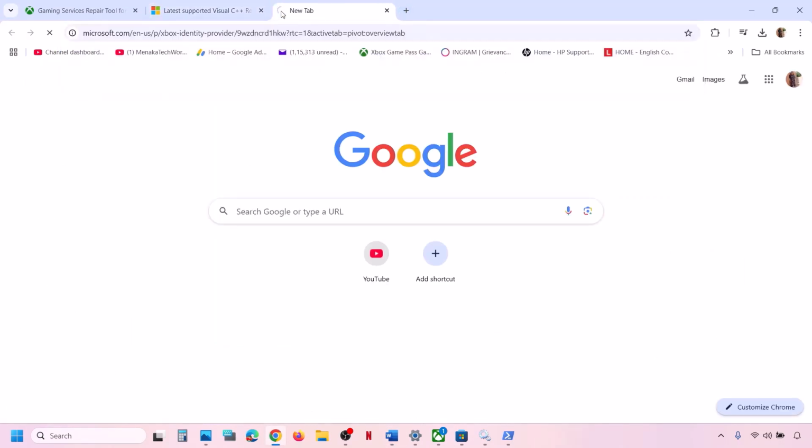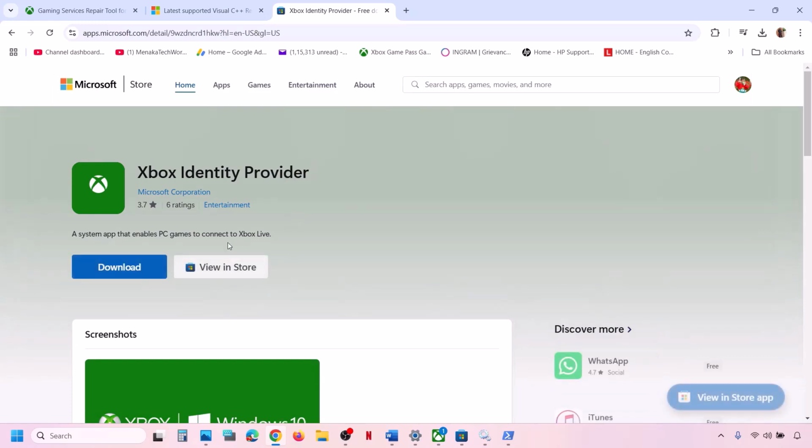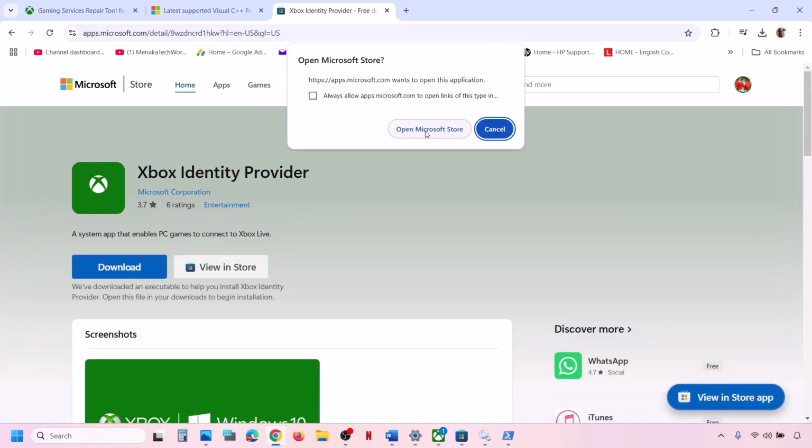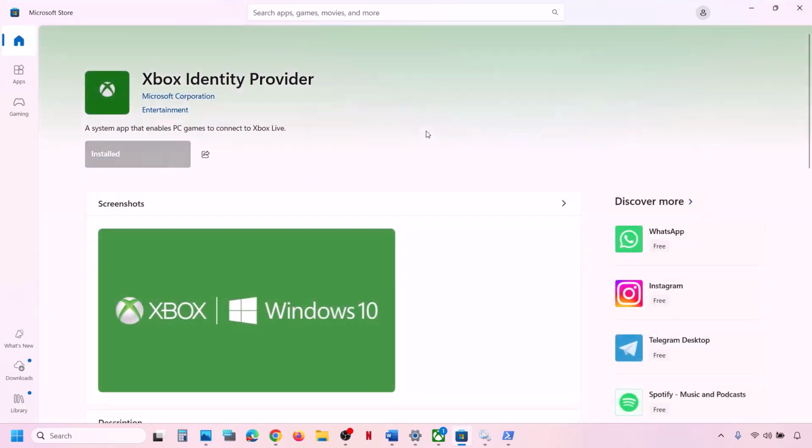It will take you to Microsoft website. On this website, search for Xbox identity provider, and now click on download option first, and then it will prompt you to open Microsoft Store. So click on open Microsoft Store. If it is not installed, you will see install button. In my case, it is already installed. That's why it says install and it's grayed out. So if not installed, you will see install button, install it, and then you can check.